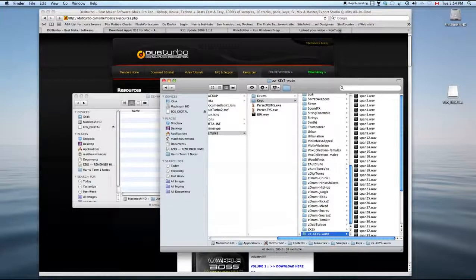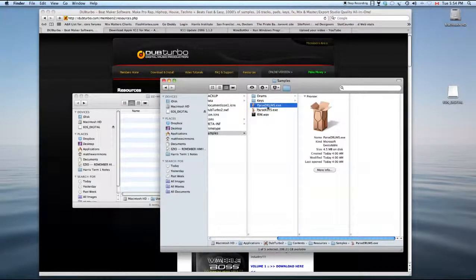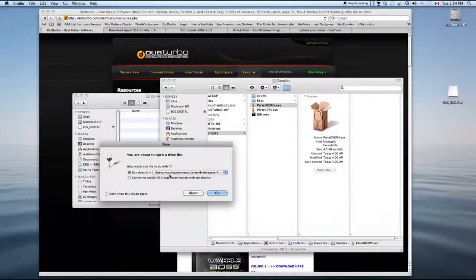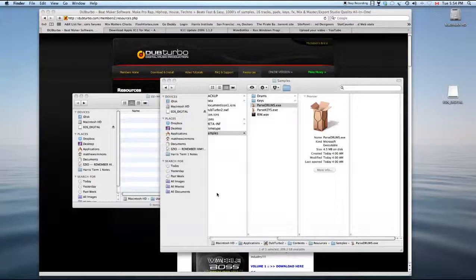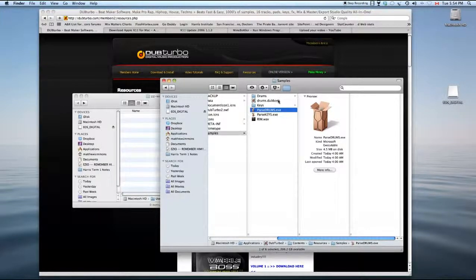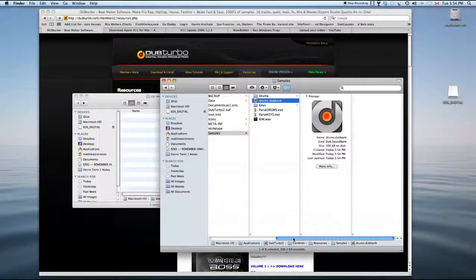So now that I have wine installed, again, what you'll see happen here is I'm going to parse drums and parse keys, and new icons will pop up. You'll double click, it'll ask if you want to run this through wine, you say go, and here I thought it crashed for me. I'm like, what? And then it just started, boom, there it is. Actually, it popped up in the right place this time too. Great, so there's our new drums.dubbank file.